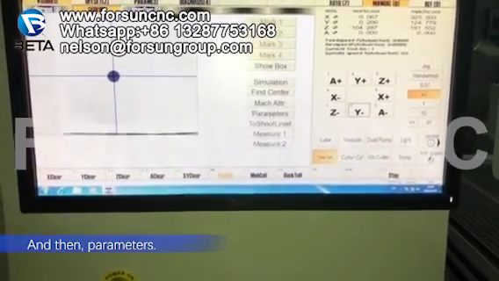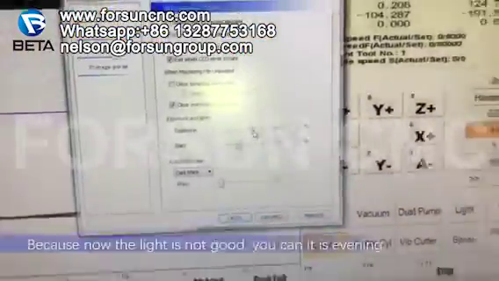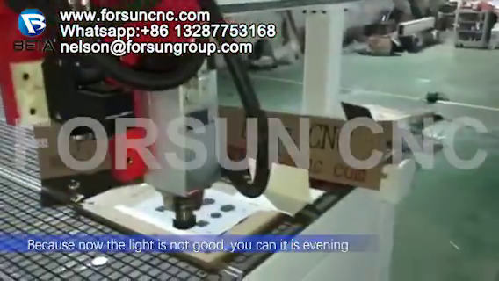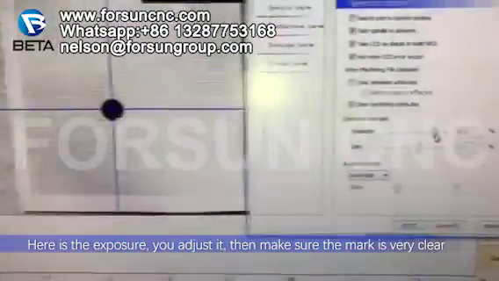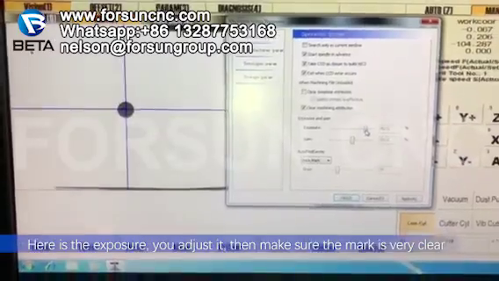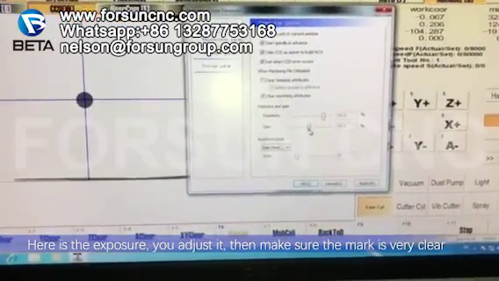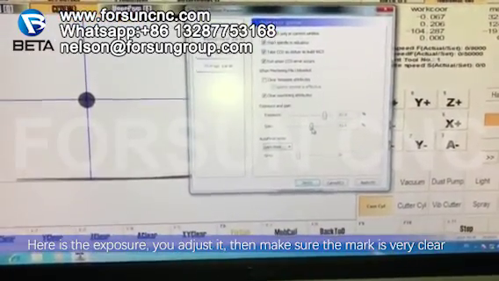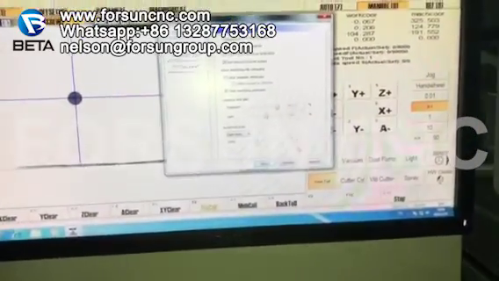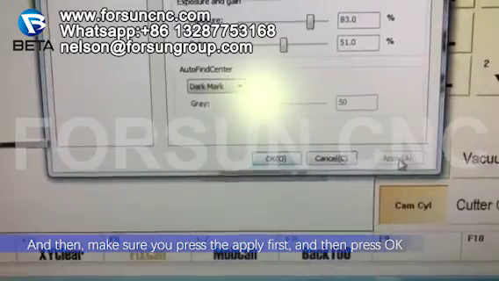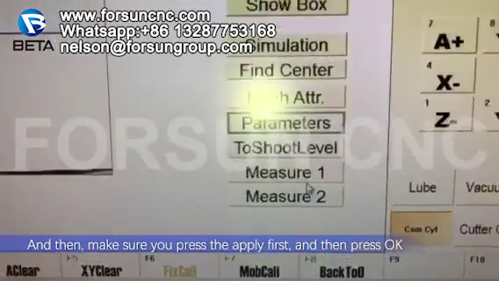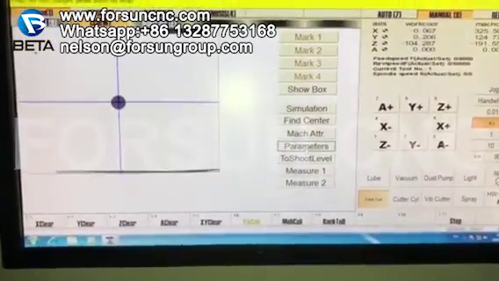And then parameters. Because now the light is not good, it's evening, here is the exposure. You adjust it, make sure the mark is very clear. Then make sure you press apply first, and then OK. Good. Then parameter.